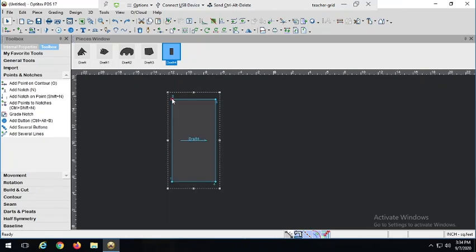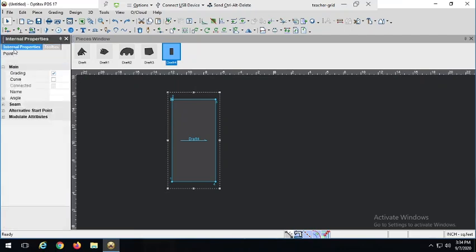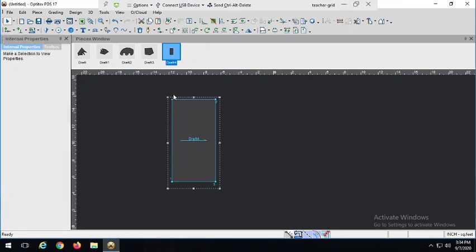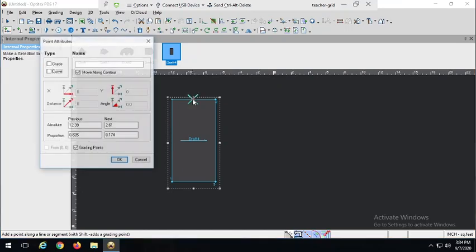And again, I can right click, go to attributes, but since my internal properties are already popped up, I can just select it and go here. And I'm going to toggle its grading properties off. So, okay, now it's small, it no longer has a number. And I'm going to show you how that affects its measurement properties. So I'm going to do the same thing as I did before.